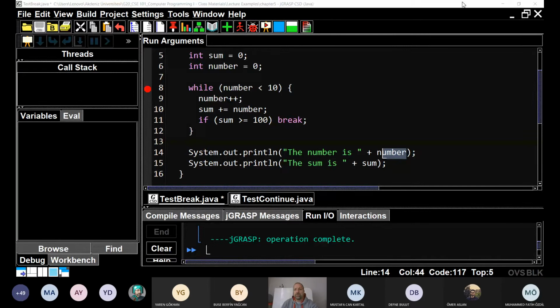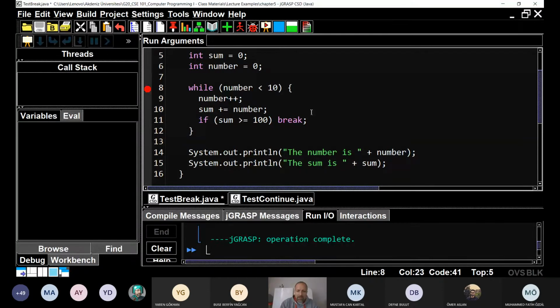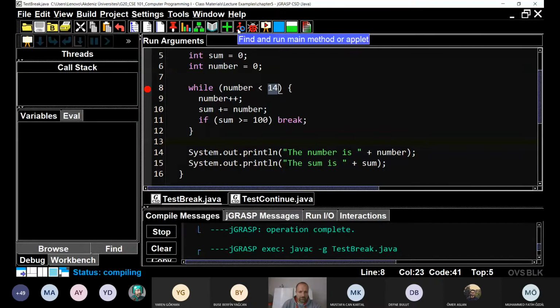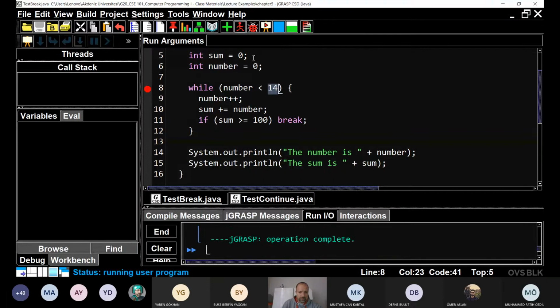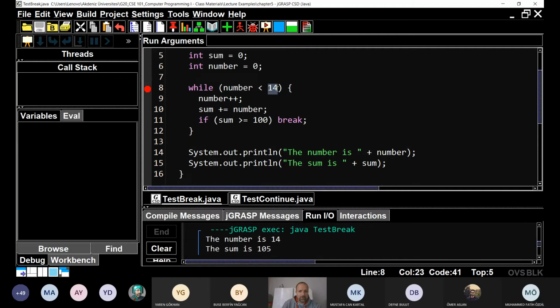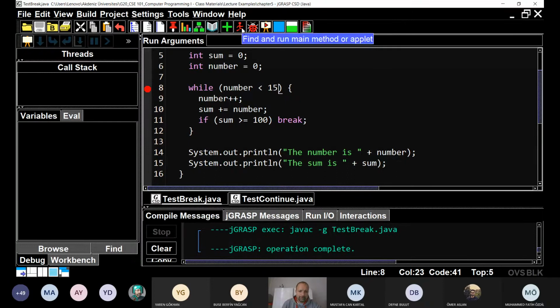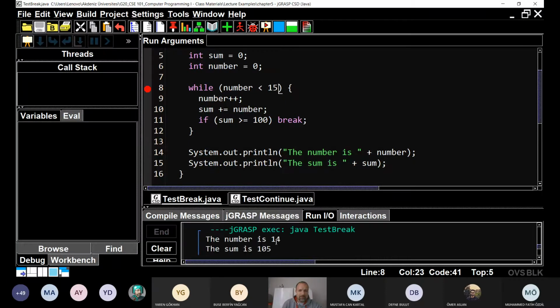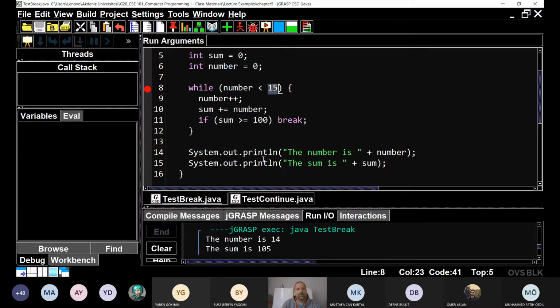The number got to be 14 inside of here. So anything 14 or greater over here is going to operate the same way. If I compile this with 14 and run it, it'll still be 14 and 105. If I make this 15 and run it, it'll still be 14 and 105. Anything 14 or greater, this thing will operate the exact same way.